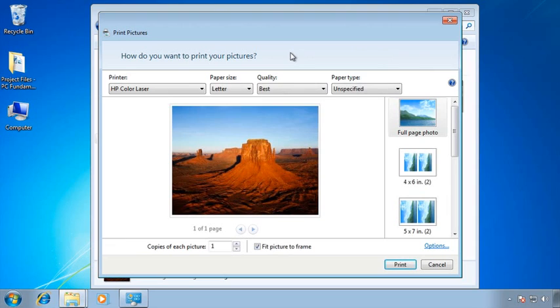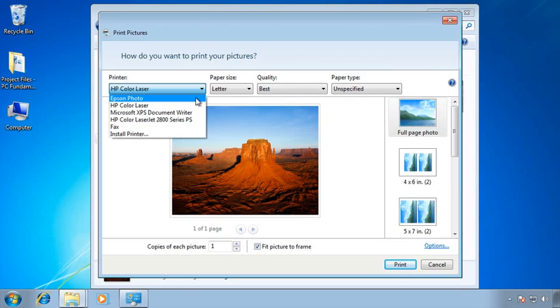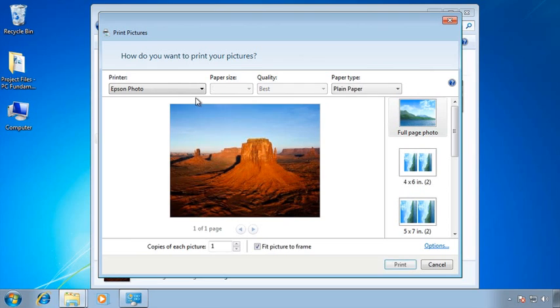Unlike a typical print dialog box, Windows knows that I'm trying to print a picture. I can select my printer. Now, my HP color laser is okay for printing pictures, but remember, I actually installed a photo printer, so I'm going to select Epson Photo. I want you to watch what happens. The options change over here to the right. Based on the printer I have selected, I now can go to paper size, and instead of just letter, I can see actual picture sizes, 4 by 6, 8 by 10, and more.